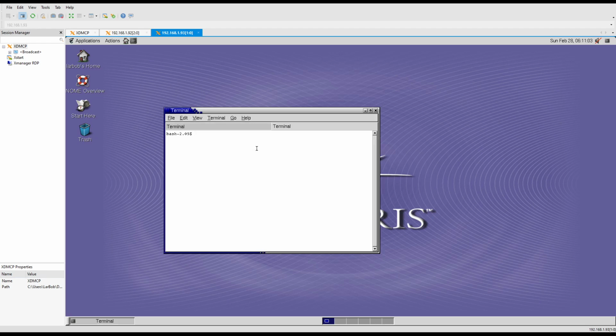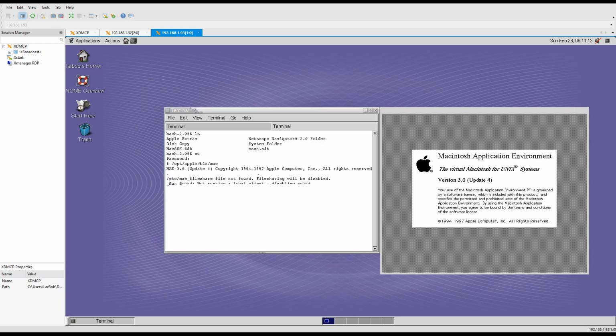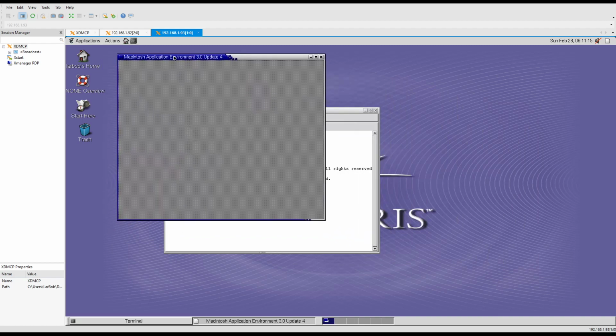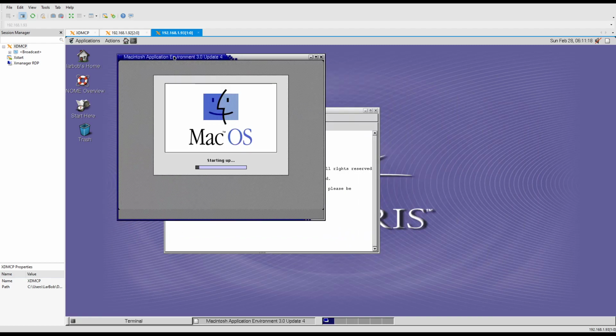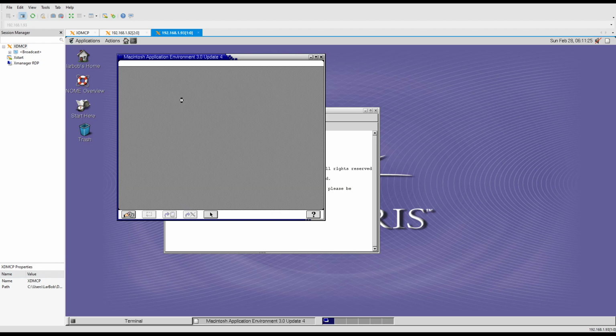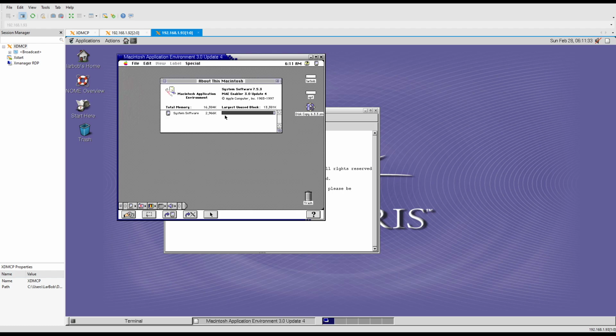I already have it installed here. You can see it's created the system folder and everything in my home folder. And we can go ahead and run it. So it actually does support sound, but I'm just connected to a Solaris 9 zone that I have running on a Blade 100 running Solaris 10 right now. So there's no sound, but it does support sound. And so we're booted into the system now, and you can see System Software 7.5.3 MAE Enabler 3.0 Update 4.